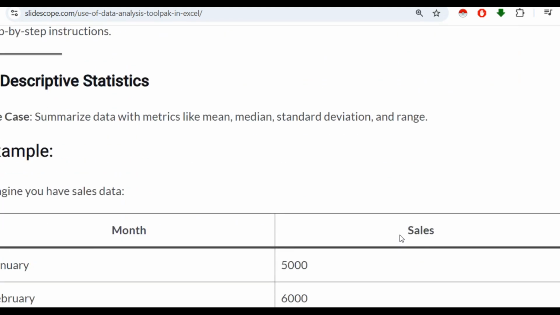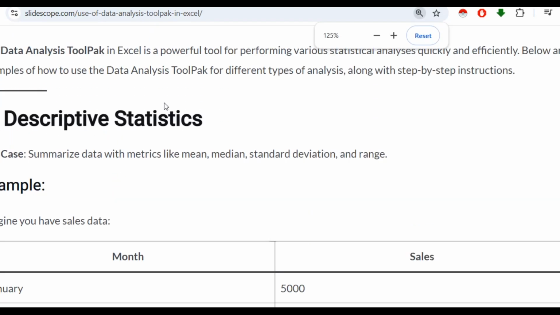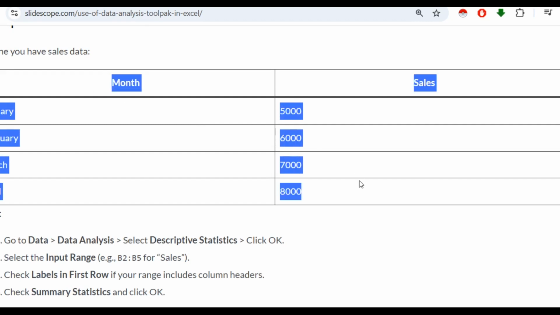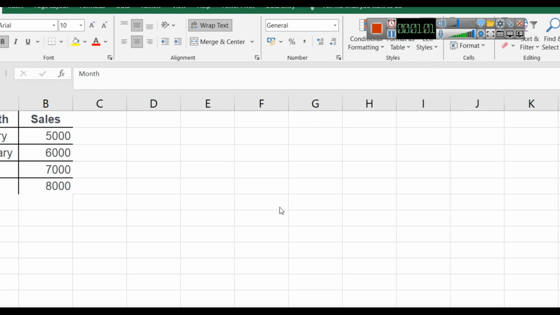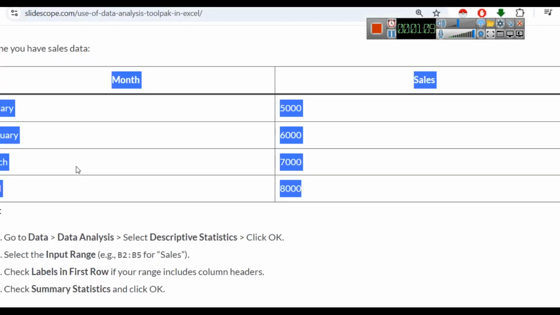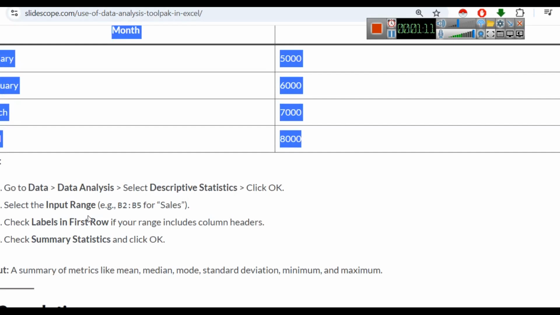along with step-by-step instructions. The first thing that we can do with the Data Analysis ToolPak is descriptive statistics. The use case is to summarize data with metrics like mean, median, standard deviation and range. First we will copy this data. Here we have saved the data as DA toolpak, and we have month and sales. Now go to Data, then Data Analysis, select Descriptive Statistics and click OK.